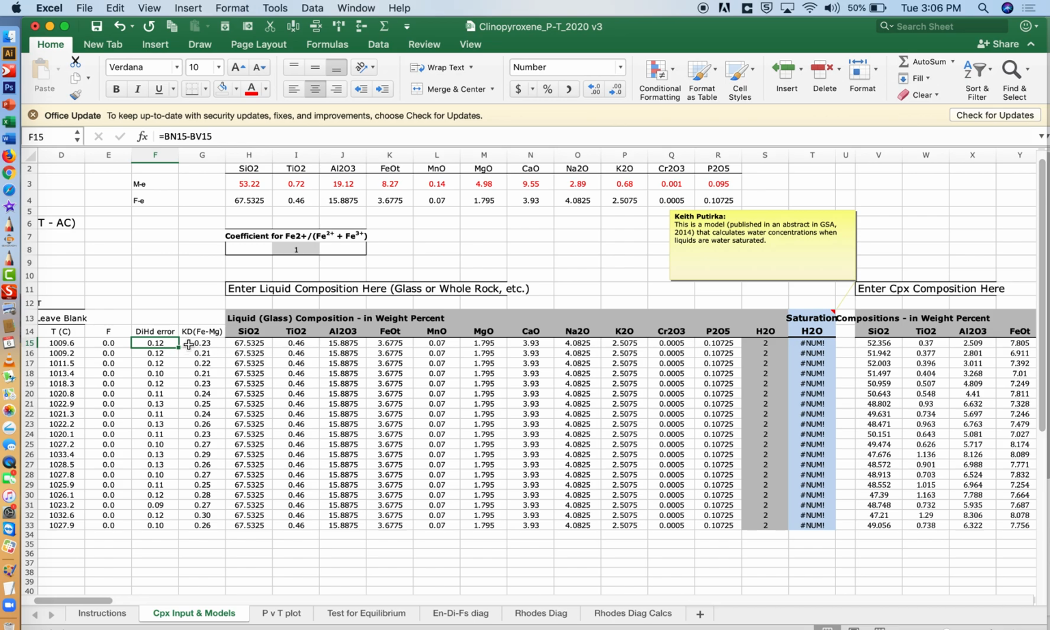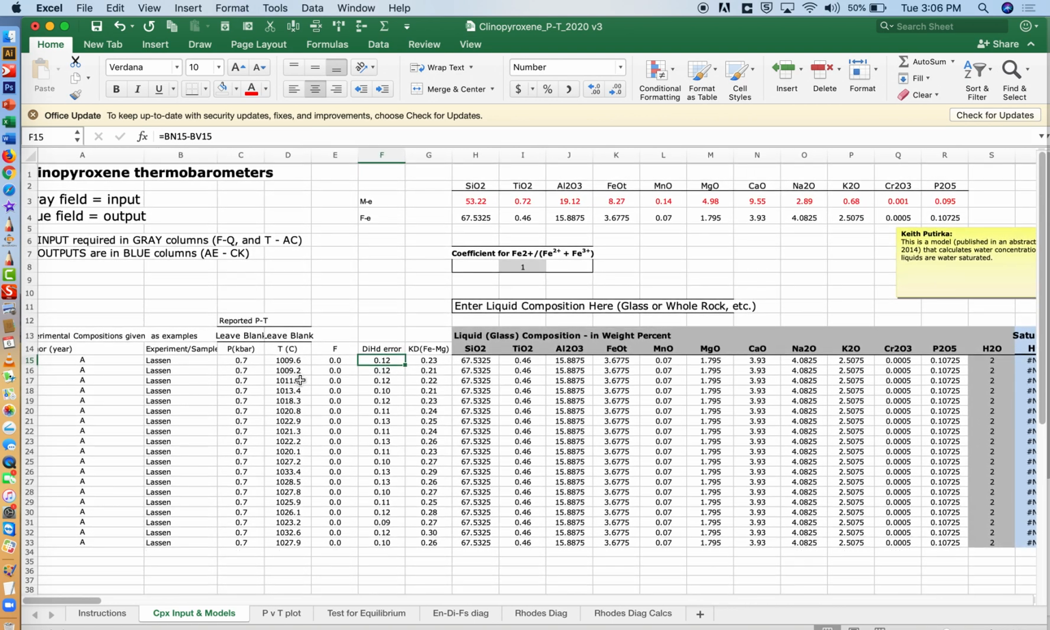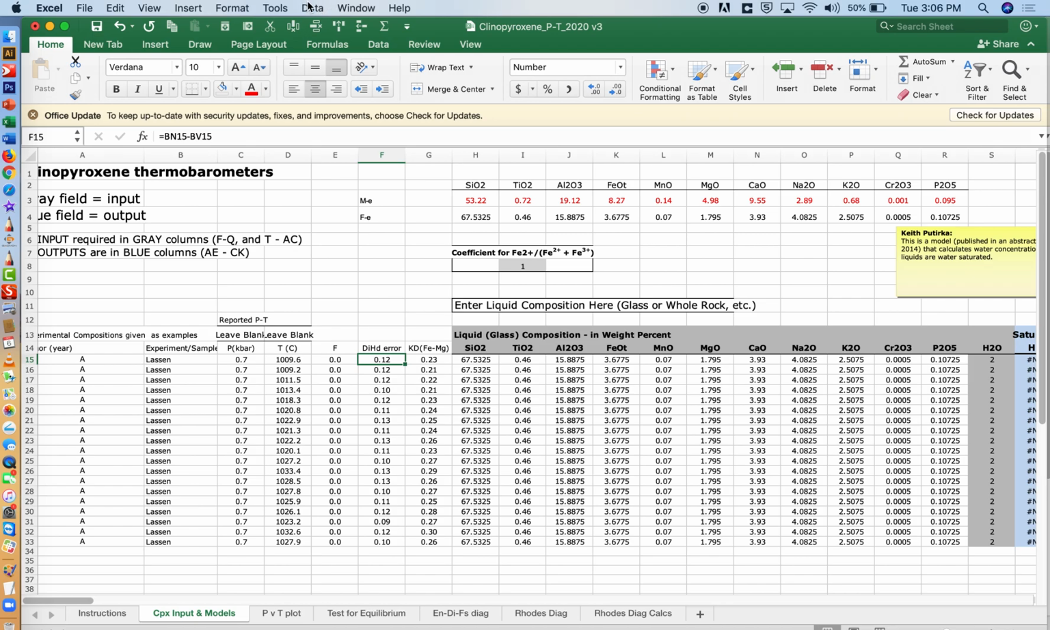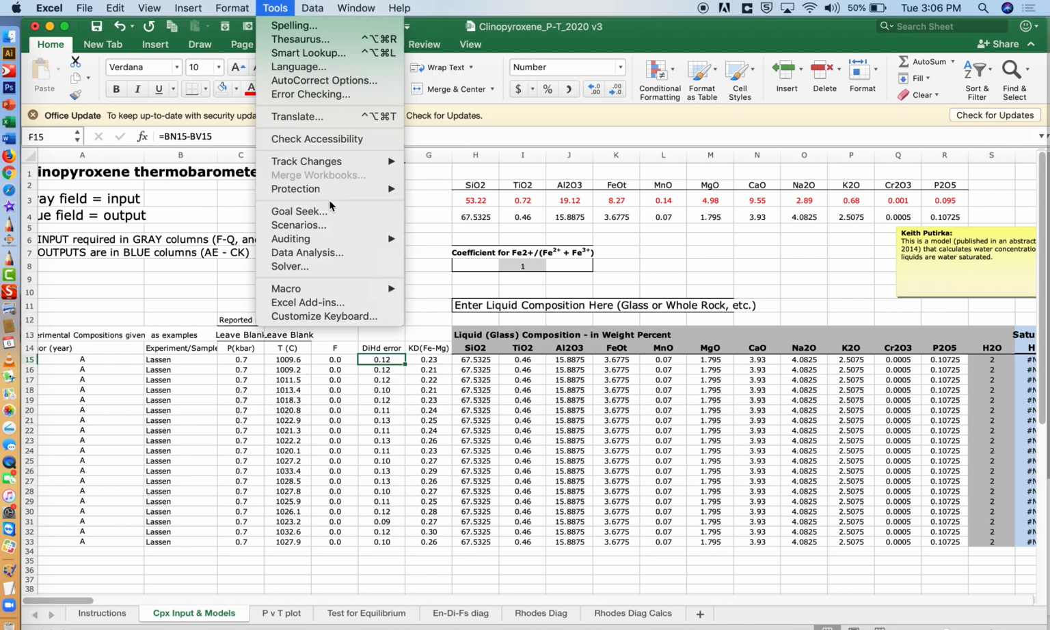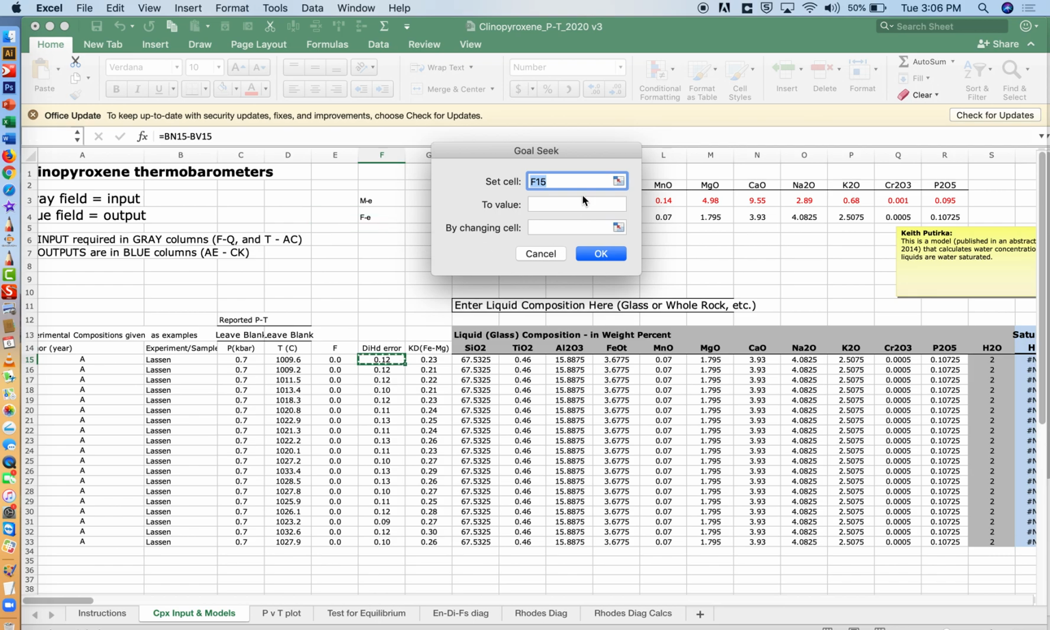So what I'm going to do is use GoalSeek. I'm going to say Tools, GoalSeek, and I'm going to set cell diopside-hedenbergite. It's already selected, so F15. I want it to be zero. I want there to be no difference between the predicted and measured or observed values. And I'm going to try to get that to go to zero by changing the mixture, the amount of the mafic and felsic end member. I've set it to zero here.